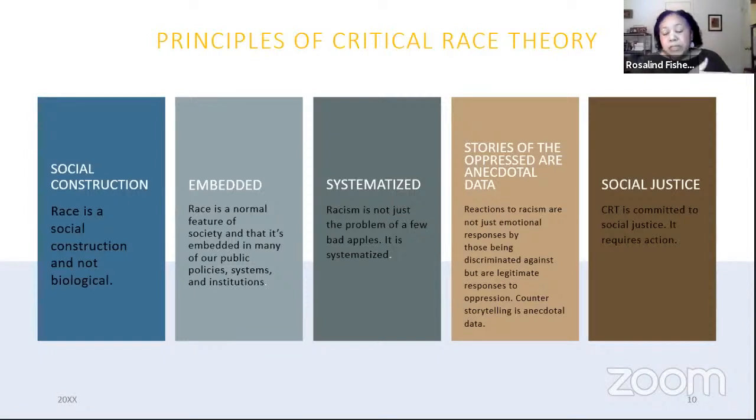I have a list, so I'll go down the list a little later. It's systematized. Racism is not just the problem of a few bad apples. It's the system. It's not people who are racist, individuals. It is a system which has policies and practices that maintain inequality that we need to look at.